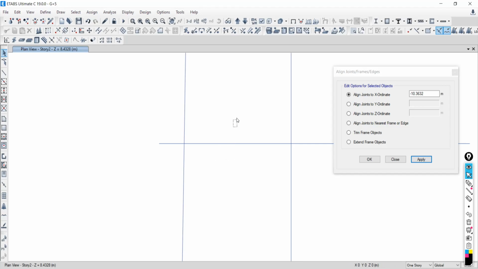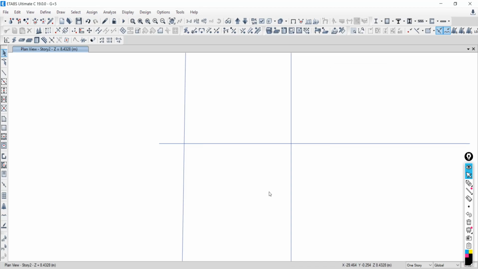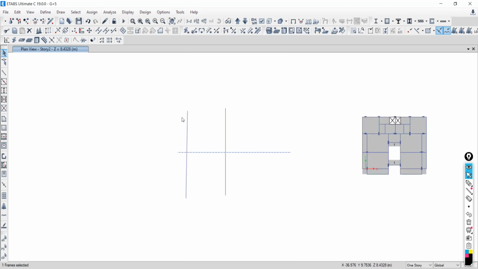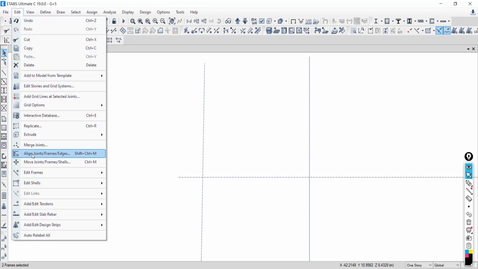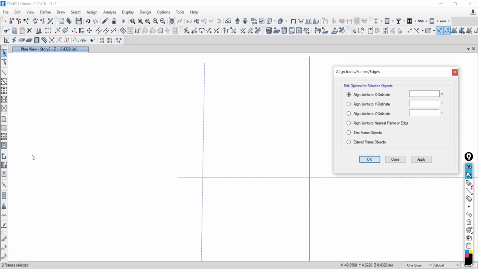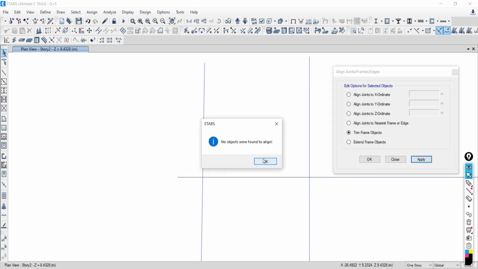First select the frame. We need to trim this excess portion. So first select the frame which you want to trim, which you want to shorten, and also select the frame up to which you want to trim. Then go to Edit, Align Joint Frame Object, and set Trim. Now say apply. Nothing will happen. Why? Can anyone tell me?